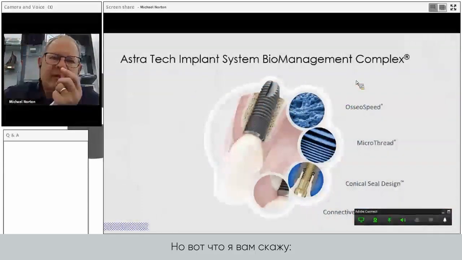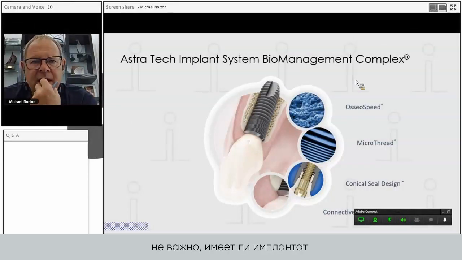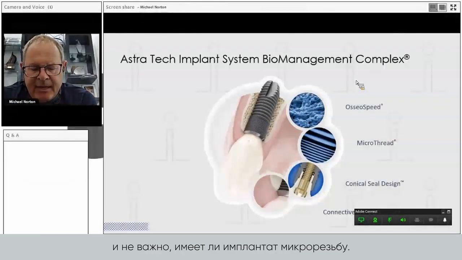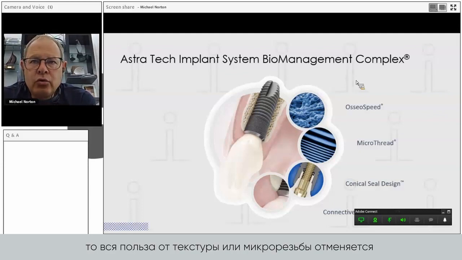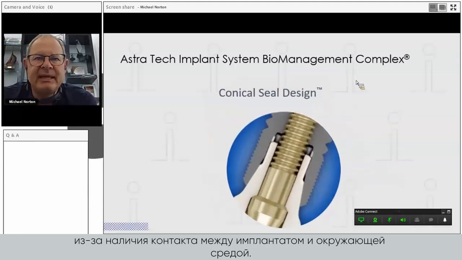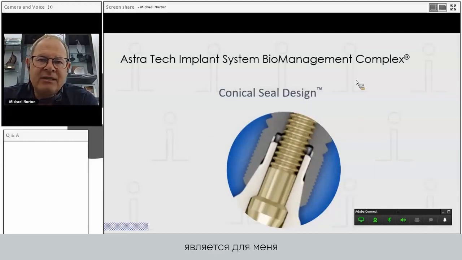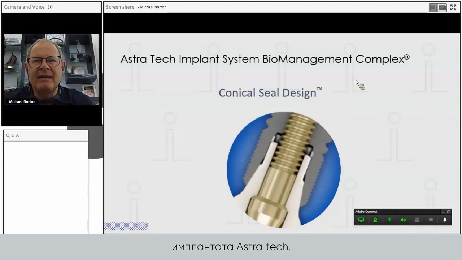But I will tell you all of this, that in my opinion, it doesn't really matter if an implant presents with a microtextured surface, and it doesn't really matter if an implant presents with microthreads. If that implant, for example, is a butt joint, then all of the good work that could be done by those two features becomes undone by the interface between the implant and the abutment. And so the conical seal design remains for me the critical backbone, the fundamental feature of the Astra Tech implant.